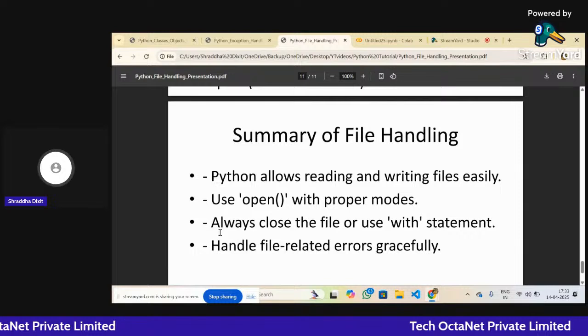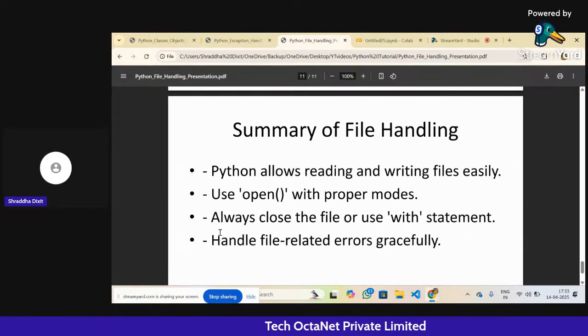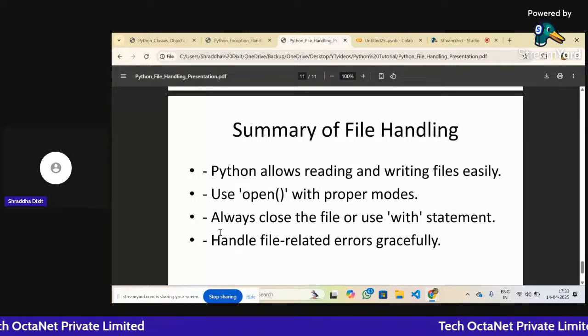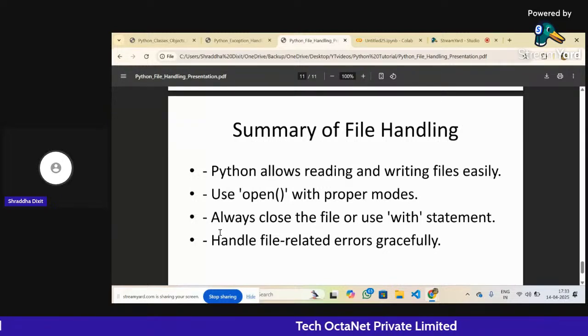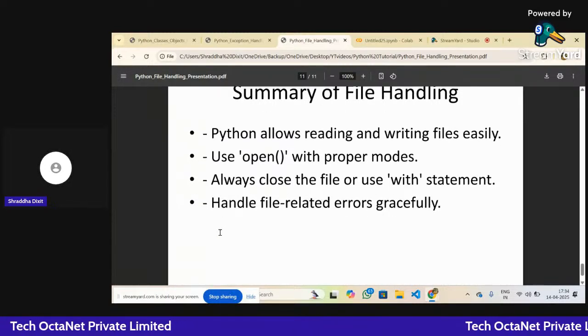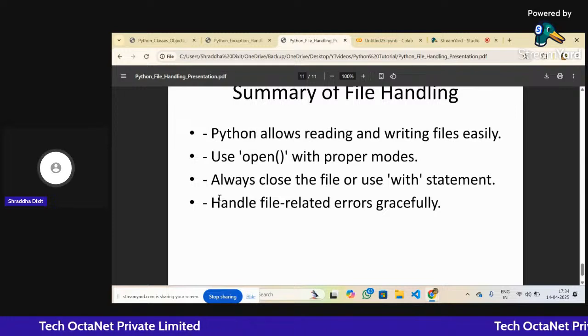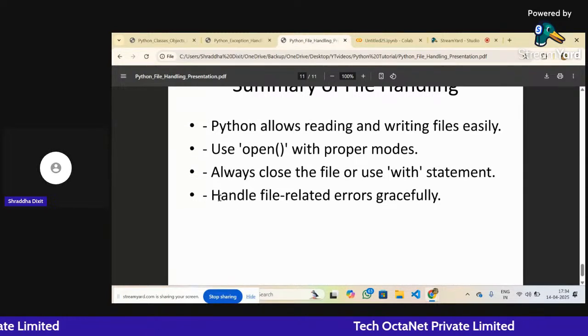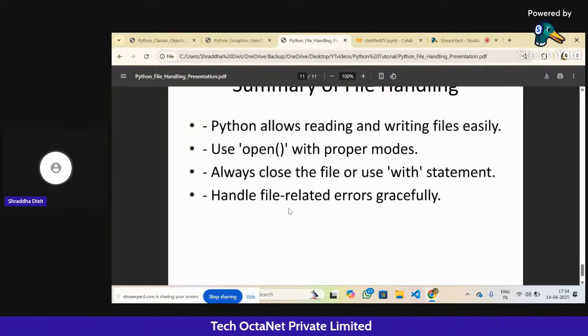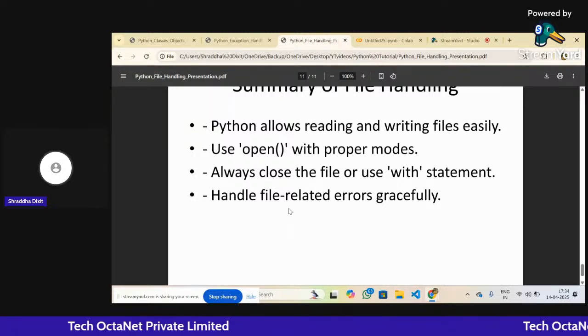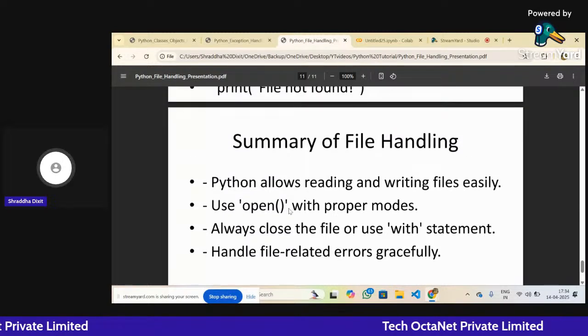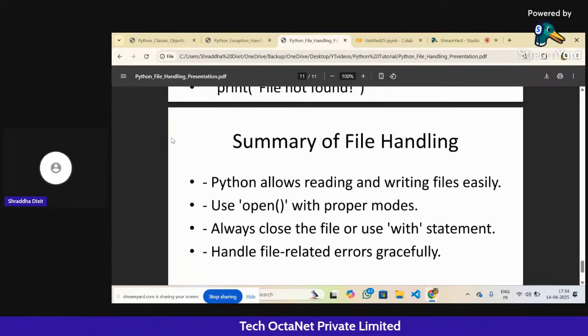Now if I come to the summary of file handling, Python allows reading and writing files easily. You can use the open method with proper modes, like read binary and write binary, to work with files. We should always try to use the file.close function or the with statement to practice good file handling. And you should always try to handle the exceptions that occur while reading the file, writing the file, or opening the file gracefully. So this was about file handling, exception handling, and the classes and objects that we encountered.